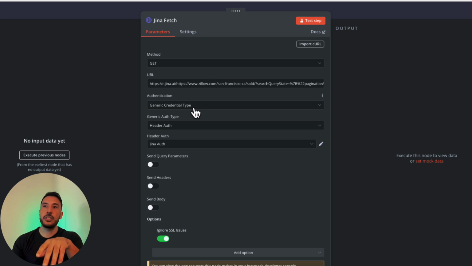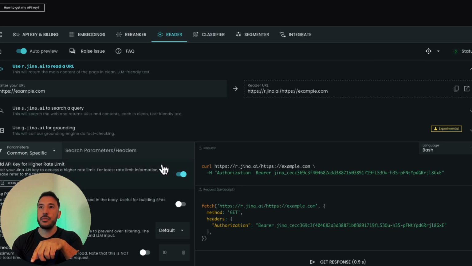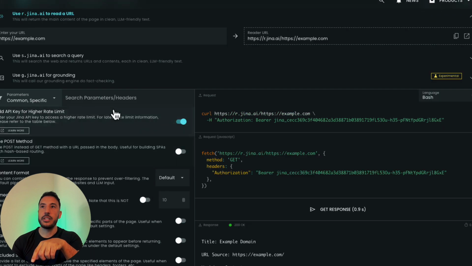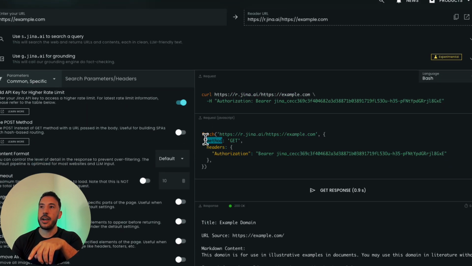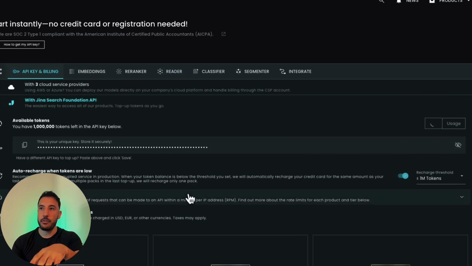The authentication is going to be generic credential type. You're going to choose that. The only requirement for this is sending a header, and that header is going to be the API key that we're going to send. If you come to Jena AI's documentation right here, this shows you an example: all you have to do is provide the GET method, and the header is going to be authorization, bearer, and then you paste your API key that you grab from right here.